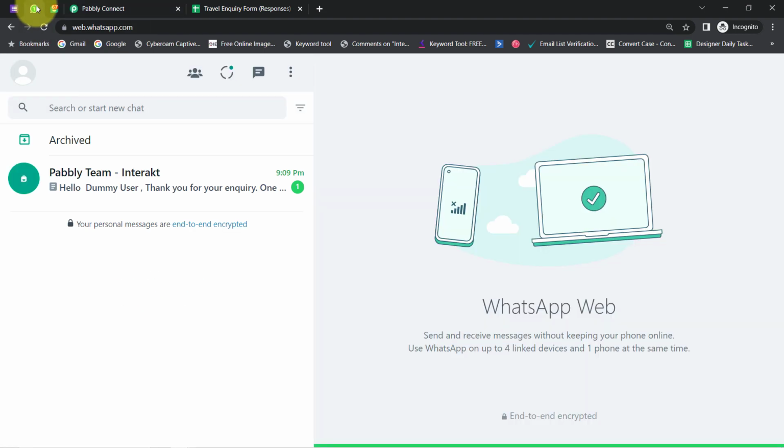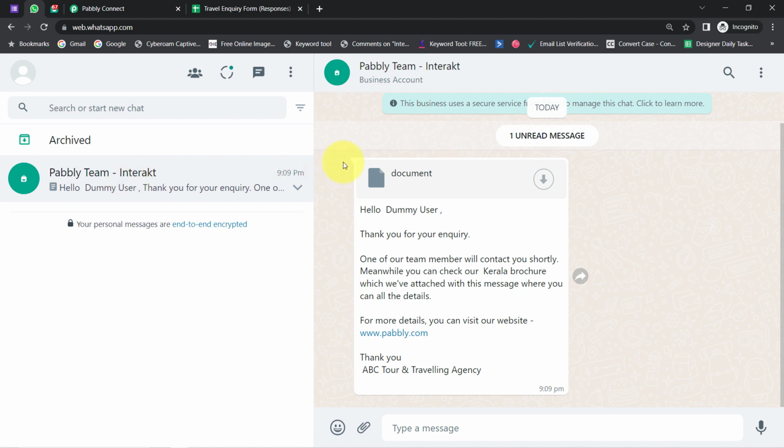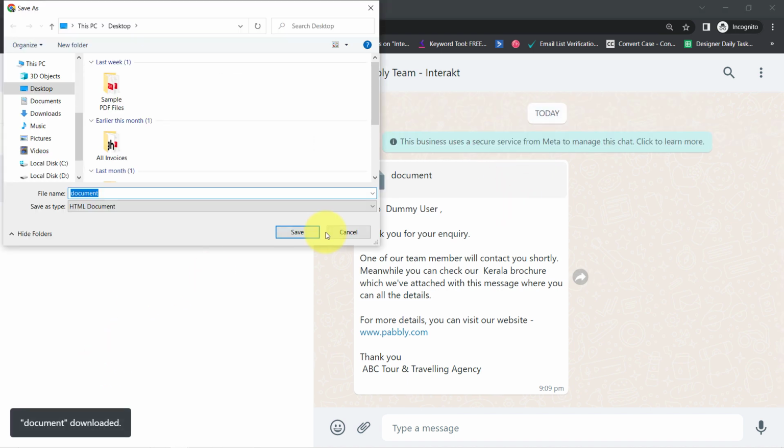Let me go back to my WhatsApp number, and here you can notice the message is already attached and the document is also attached here. Hello dummy user, thank you for your inquiry. One of our team members will contact you shortly. Meanwhile, you can check our Kerala brochure which we have attached with this message, where you can check all the details. For more details you can visit our website. Thank you, ABC Tour and Traveling Agency. And if I download this brochure from here, you will see that it is the same brochure. Okay, let me download it.